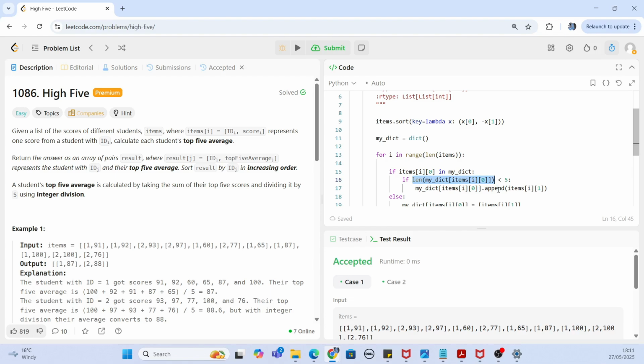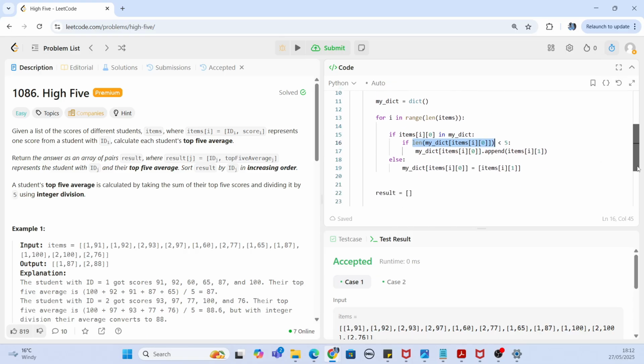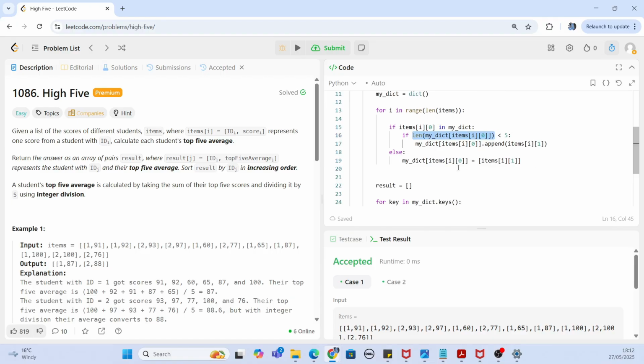I can add more. So I simply find the list of scores corresponding to my ID in the map, and then I append that score to it. Okay, so I'm simply appending the top 5 scores. If that key is actually not present in my dictionary, it means it's a new key. So I add that key into my dictionary, and corresponding to that, I add the first score that I have encountered, but in a singular item list.